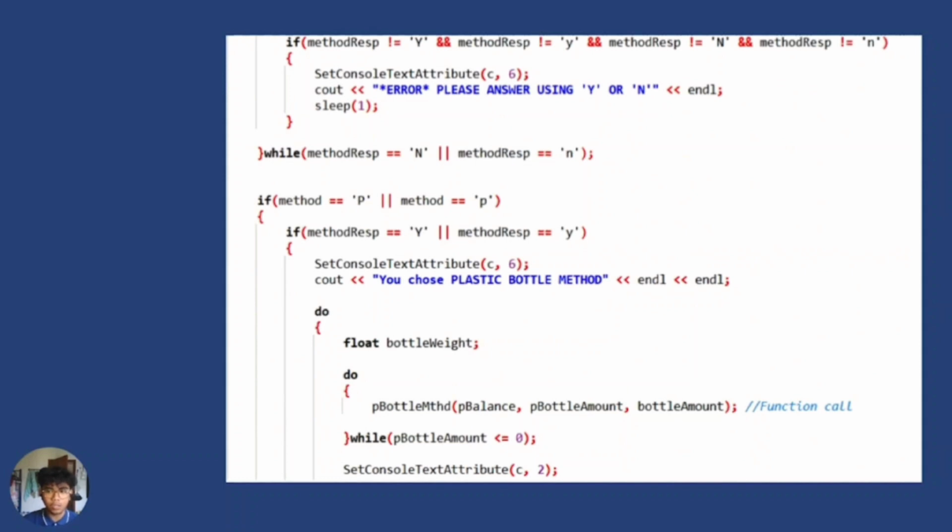Then there is a nested loop for do while. Outer loop, we declare float bottle weight. And in the loop, we call the function p bottle method that has a return value and passing parameters p balance, p bottle amount, and bottle amount. The while loop condition is p bottle amount is less than or equal to 0.